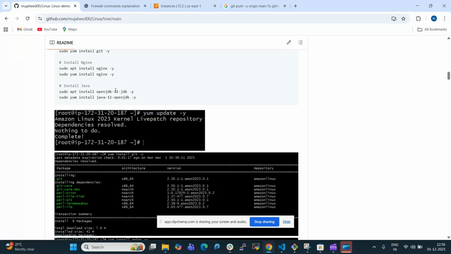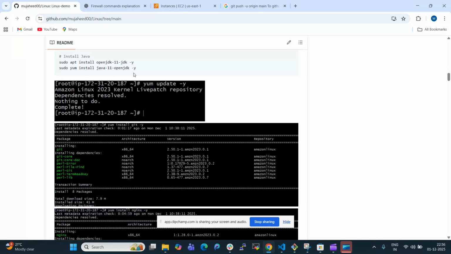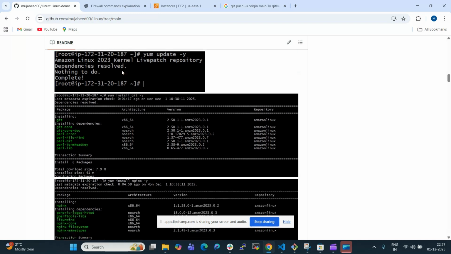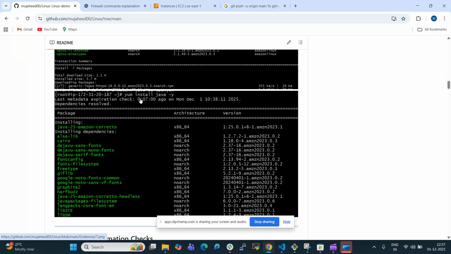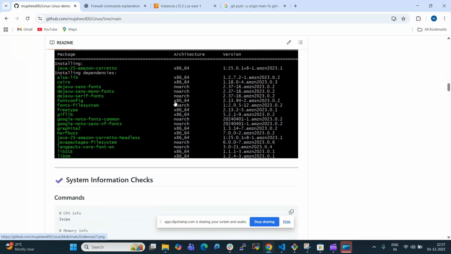Only apt is used for Ubuntu. yum install java-11-openjdk -y will install Java version 11 on our system. We can provide any version we need. If we just give yum install java, it will download the latest version. Here I have given yum install java -y. I didn't specify any version, so it will take the 25th version as the default version.